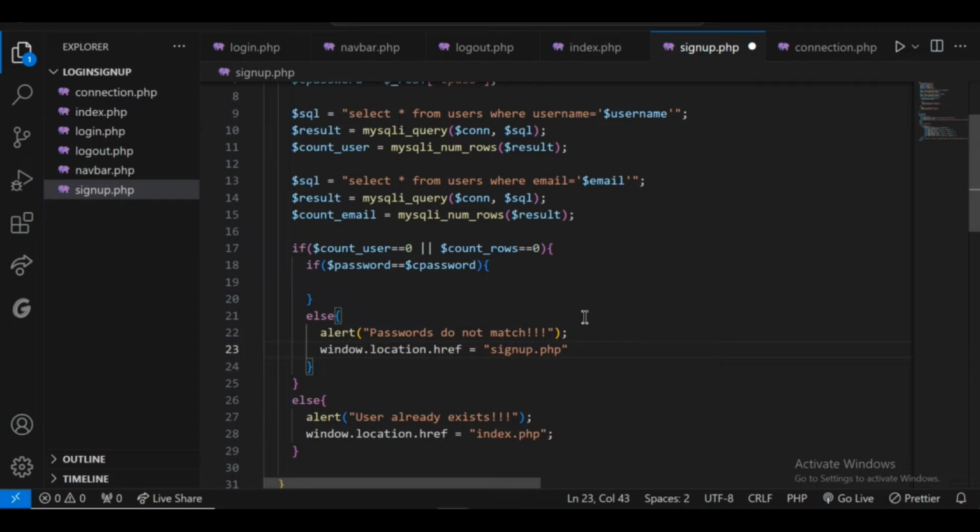Then if nothing happens like this, that is, no user already exists and the passwords match, if everything is all right, that is, no user exists previously and passwords match, then we will do the further code for signing up. Then we will create a hash value of the password.